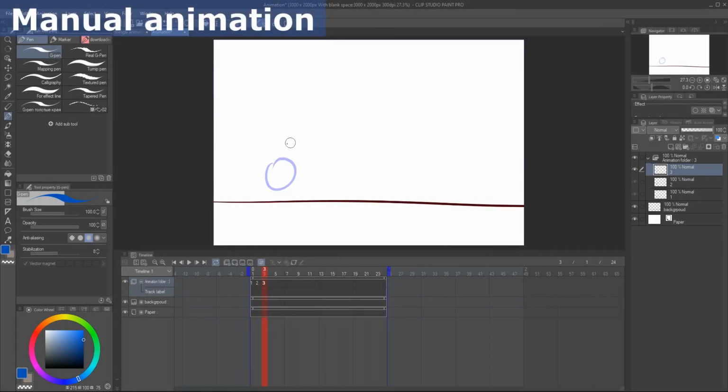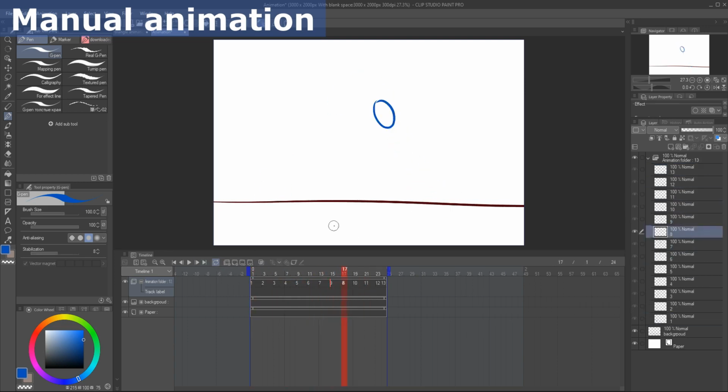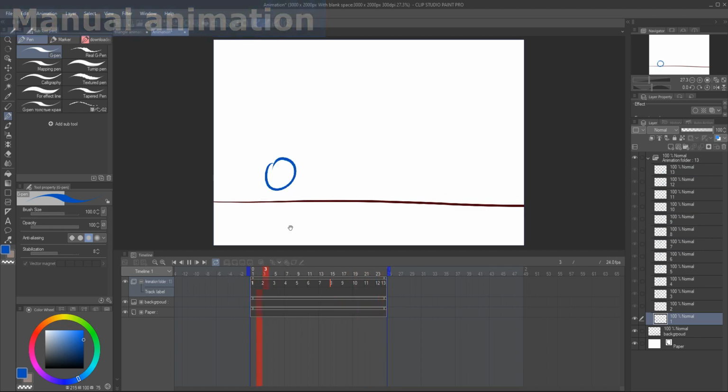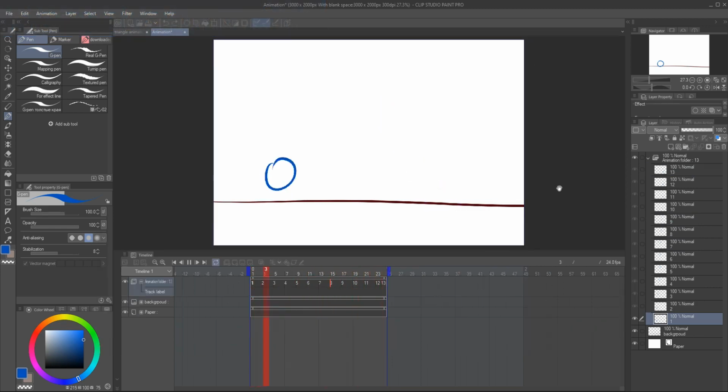Usually in 2D animation the artist has to draw manually frame by frame. And for a beginner who has never tried to animate something, it can be difficult. Just imagine manually drawing 24 frames to get 1 second of animation. I'll show you how to make a simple animation where you don't need to draw every frame. Clip Studio Paint will do some of the work for us.